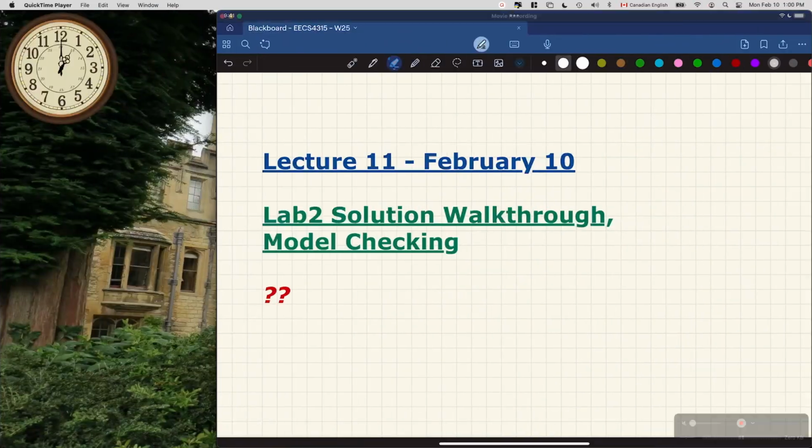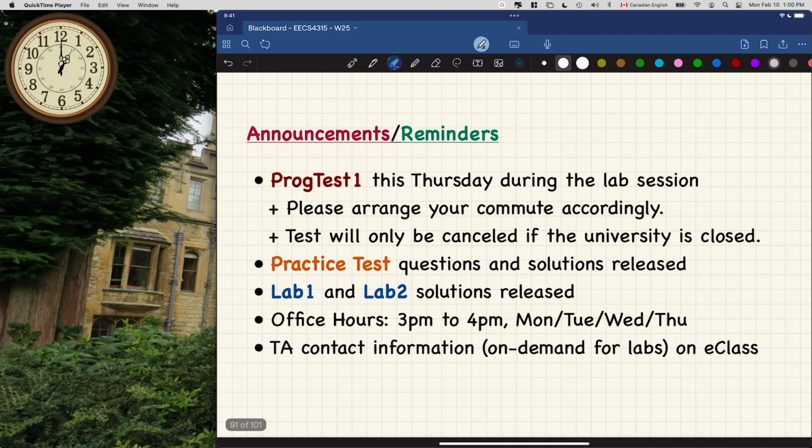Alrighty, let's see the reminders as usual. Your programming test number 1 is going to be this Thursday during your lab session starting at 9 a.m., right? Like the mock-up test. And I know many of you are going to commute. Please arrange the commute accordingly.